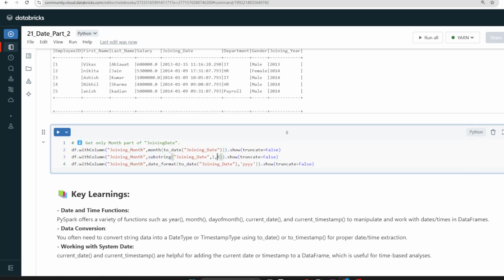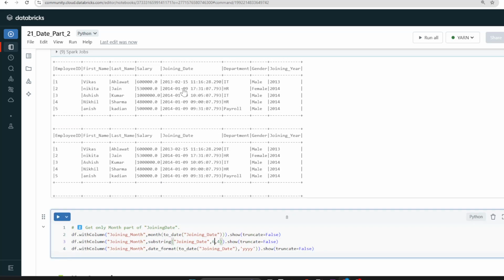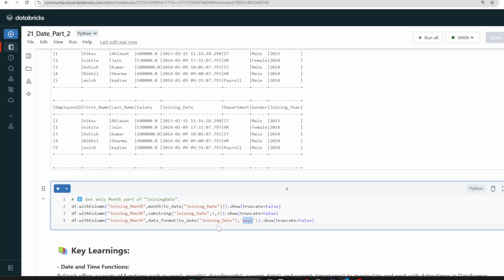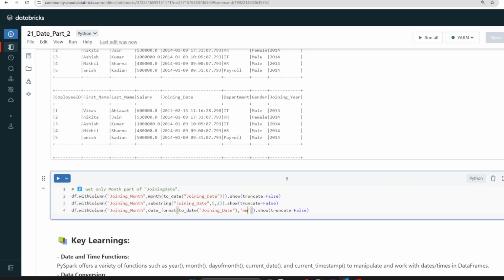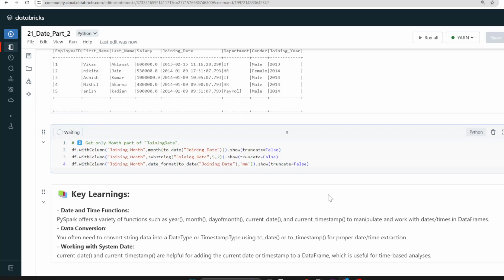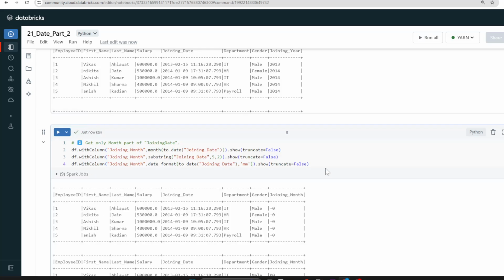Instead of 1 to 4, we can reuse substring also. Where we have to start is the sixth character, right? See, the sixth character is where our month is, or the fifth character, anything is fine. You can use the fifth character also to extract the month, like 02, 01, 01, something like that. And how many characters do we want? 2 characters, right? And instead of yy, we have to use MM, correct? So let us execute this.